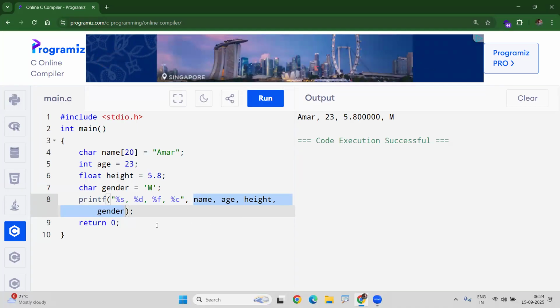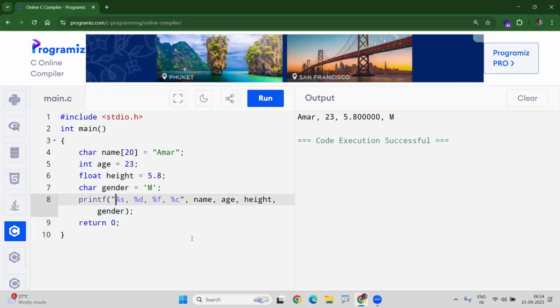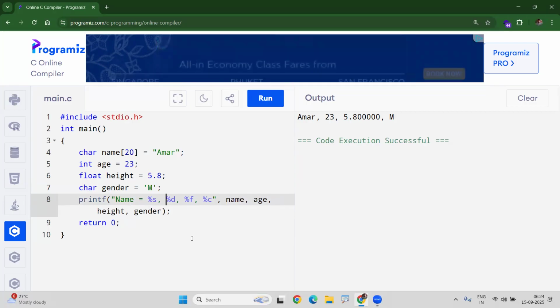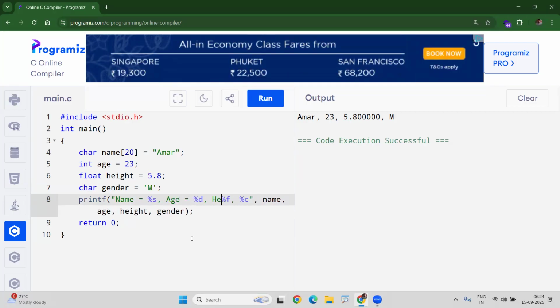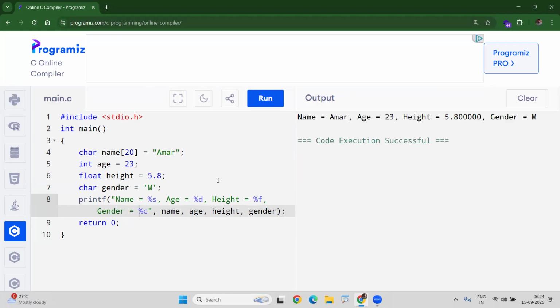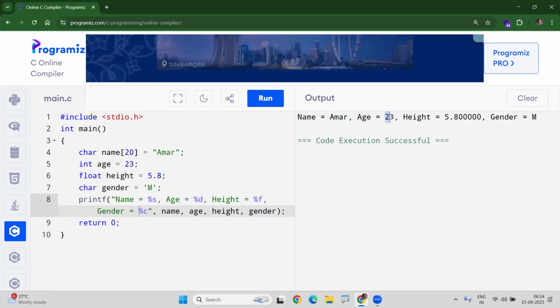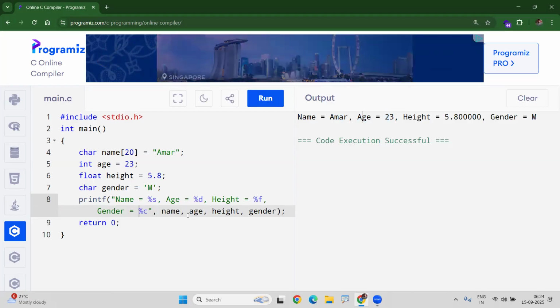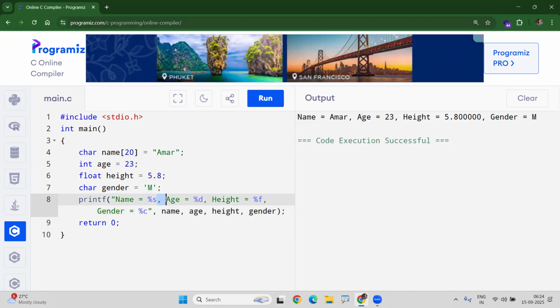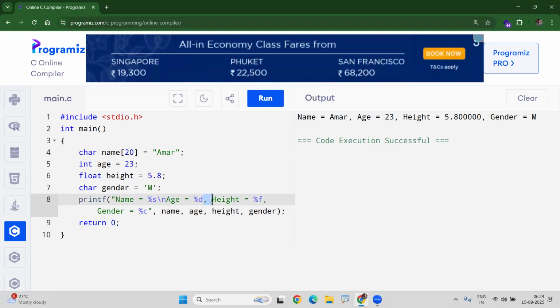See? Sir, I want to mention clearly name equal to, age equal to, height equal to, gender equal to. Then we'll print all. See? Okay. Here it is showing some information and value, variable information value. To send the control to the next line, just \n everywhere. \n, \n, \n.